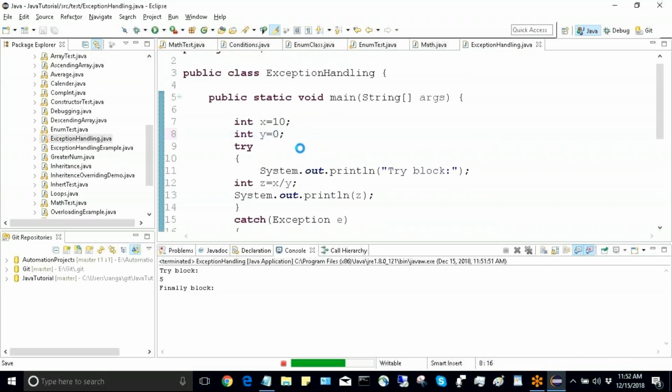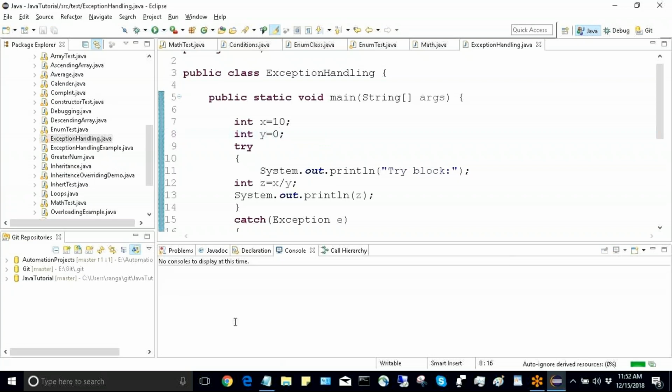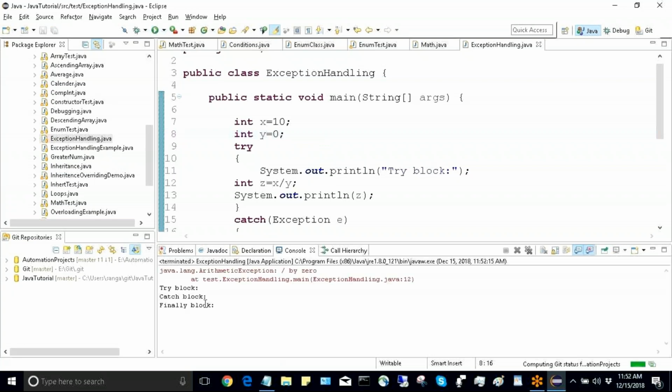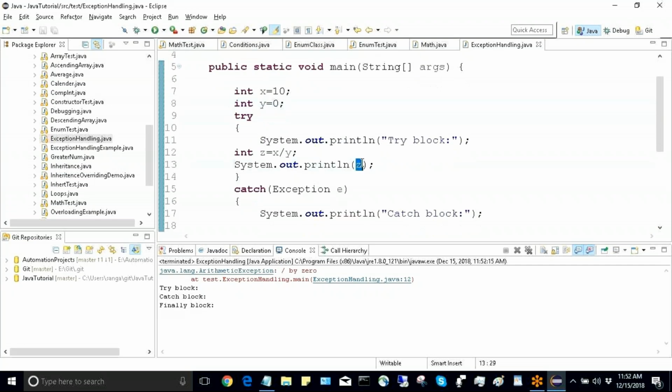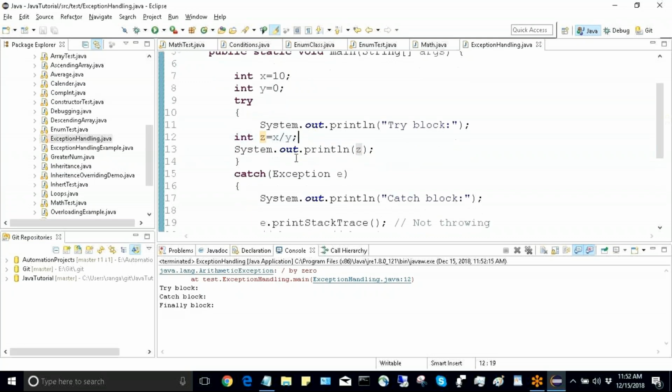Now let's see what happens. So now you see it entered the try block, and it entered the catch block, and it also entered the finally block. So try block, what did it do? It tried to divide. Now it tried to divide 10 by 0. What would it cause? It would cause this to enter the catch block. So it didn't even print out the output because output is not possible, obviously.